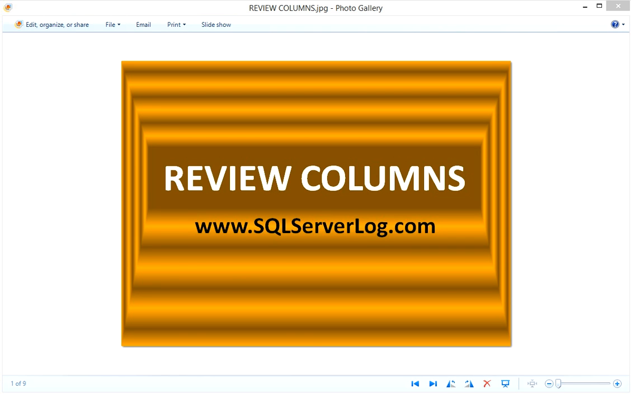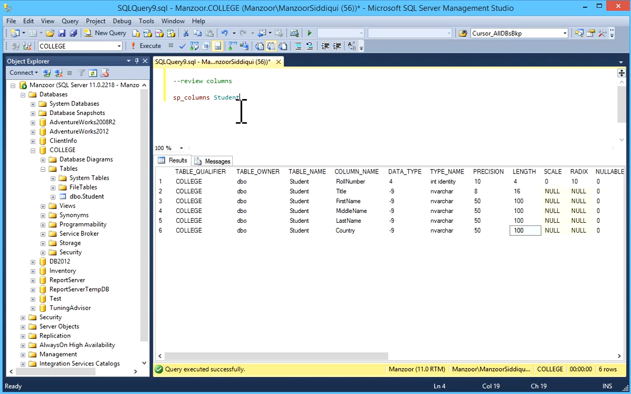Today we are going to discuss how to review columns in SQL Server. So I'll switch to my SQL Server Management Studio. You can write the command sp_columns, then your table name which you want to review. My table name is student under the college database, so I'll write sp_columns student. I'll just select it and execute.